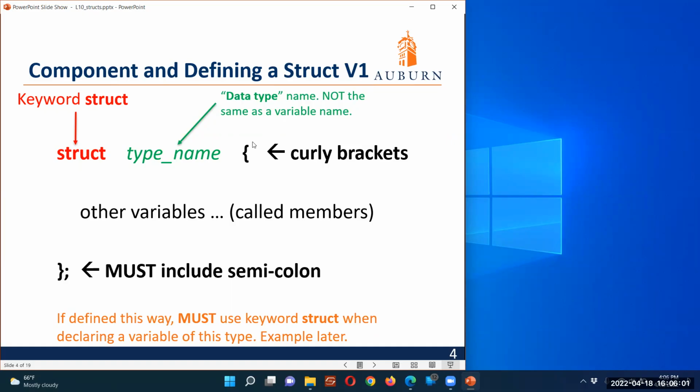Then you need the curly braces, kind of like with functions. And of course, you need the semicolon at the end. So unlike functions, you must put a semicolon at the end. This indicates the end of your struct definition. And then inside here, you just put other variables, right? The correct word for this is members. That's the technical word for the data members. But you could just put other variables inside. You would define other variables inside between the open and closed curly braces.